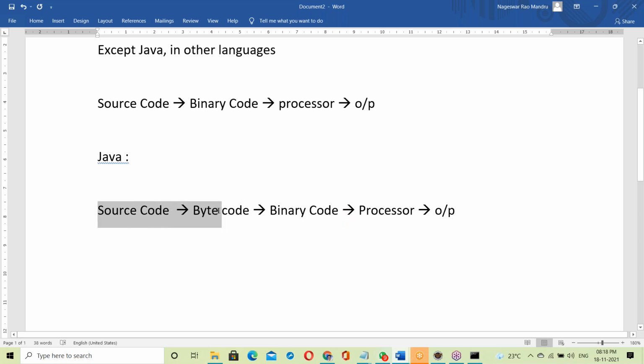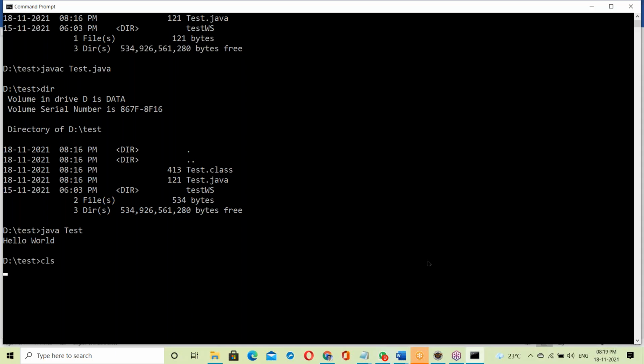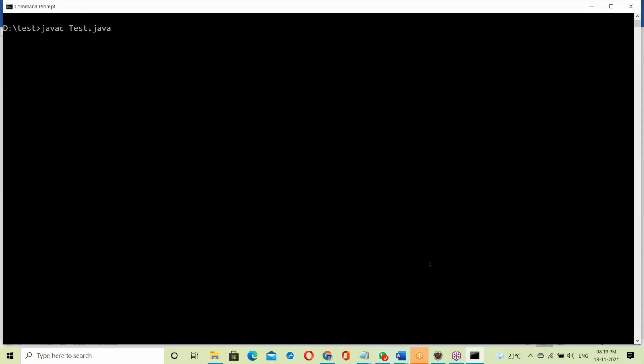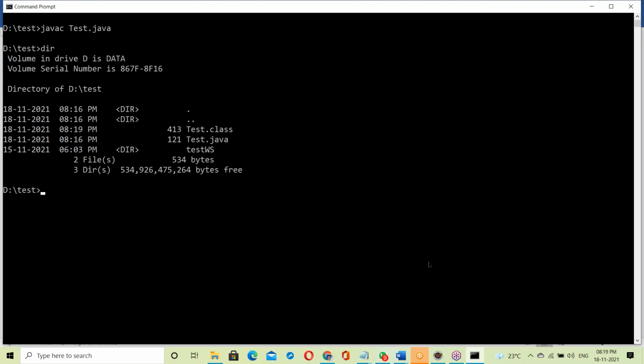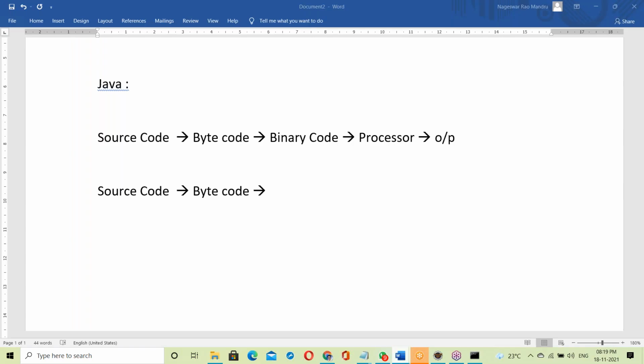Now who will convert source code to bytecode? Which one will do this here? See this first: we are compiling with javac Test.java. The Java compiler works on source code. Source code to bytecode is done by the Java compiler. So this is the Java compiler part.